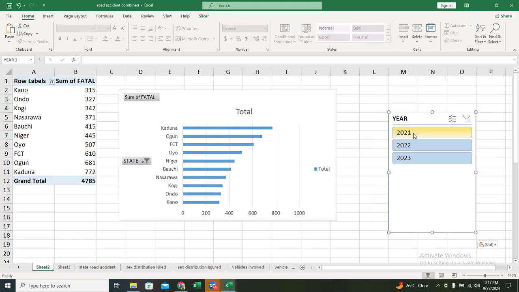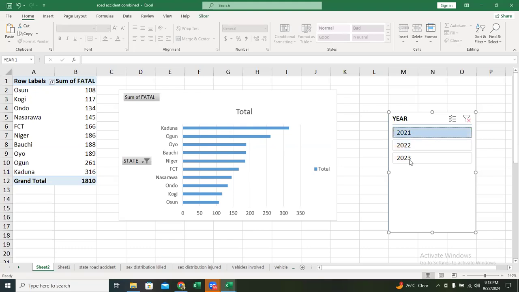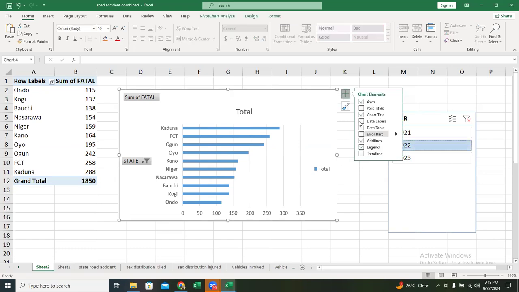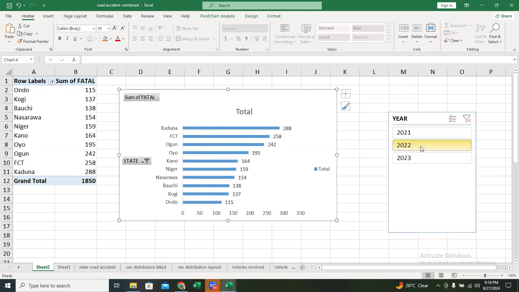Okay. So right now, this is the second pivot table we built. This one is for the fatal accidents in the top 10 states with the highest number of fatal accidents. Let us see if our slicer is going to appear. It's going to work for these two. You can see our values are changing. This is 2022. Let me put my data labels here and get rid of this grid line so we can see very well. This is 2022 data.